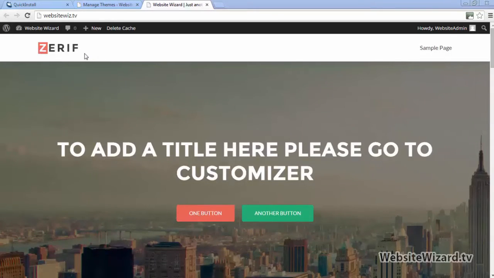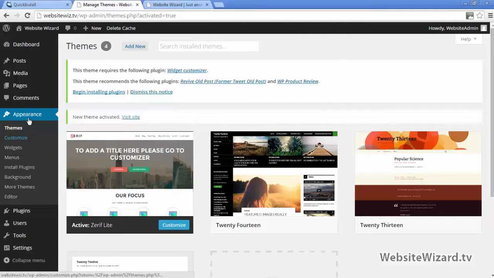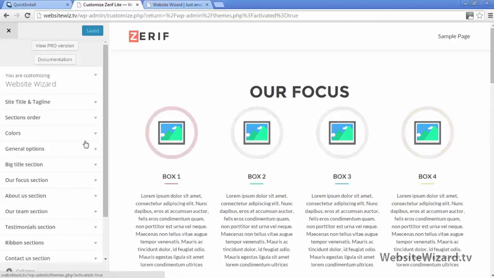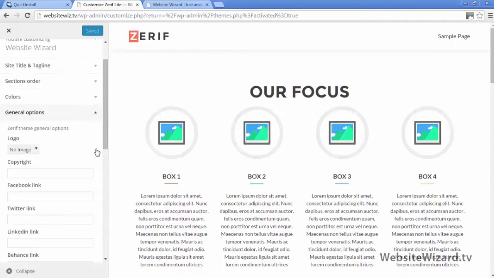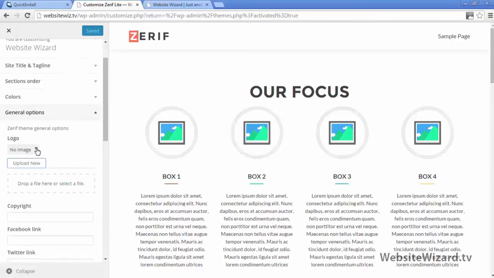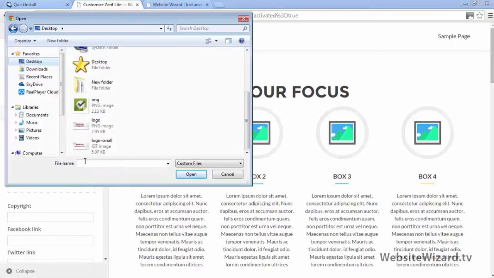I'm going to be using one of the free website logos that you can download on our website at websitewizard.tv. So if you click this tab right here to go back to the WordPress dashboard, and then underneath appearance, go ahead and click on customize here. Then click this drop down on general options, select that, and then we can select our website logo here. Click on the drop down and then click select a file. So I'm going to select my website logo here.